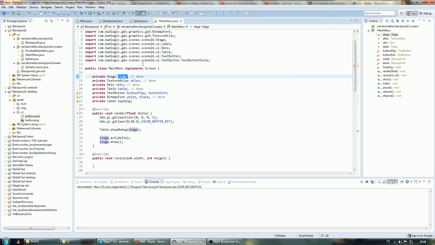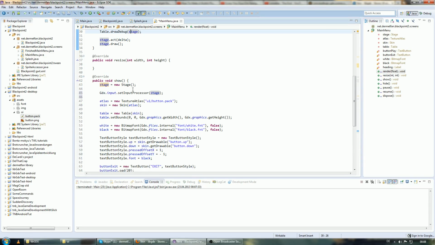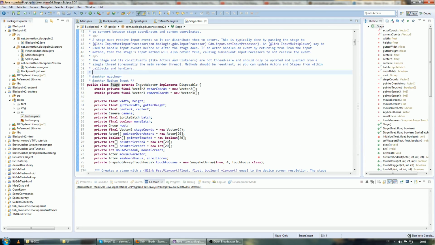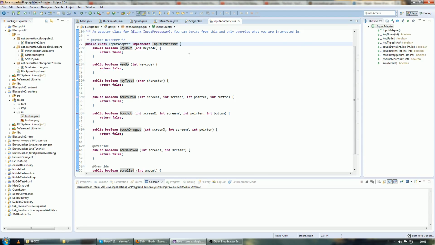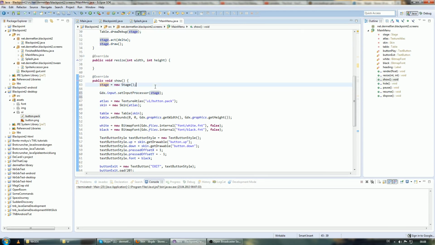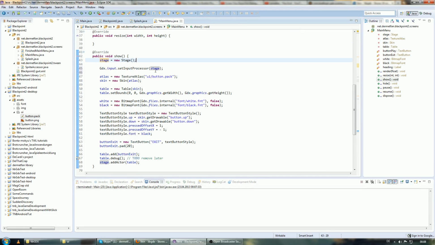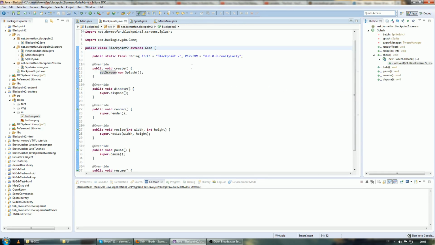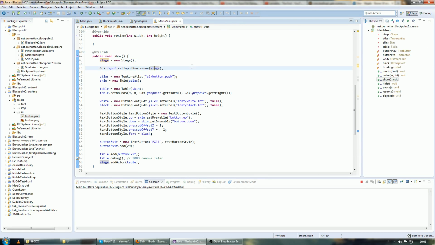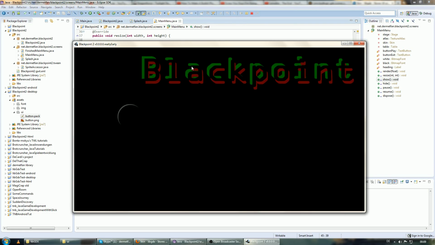Oh, here we are. The stage open declare type extends input adapter, and that input adapter implements the input processor. So the stage has an input processor inside it, so we can just set the stage as an input processor, and that already enables us to click the button.